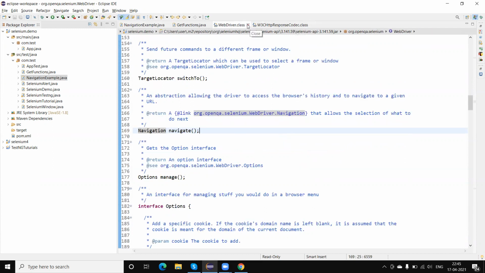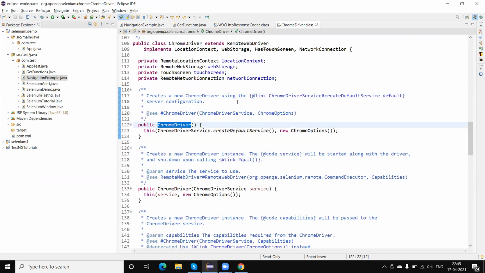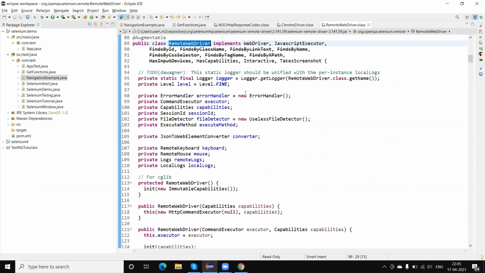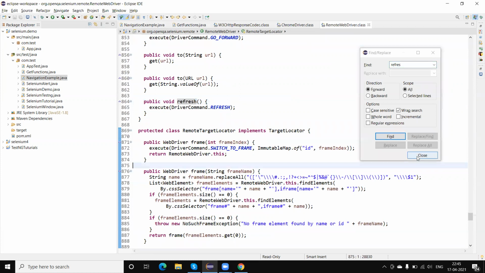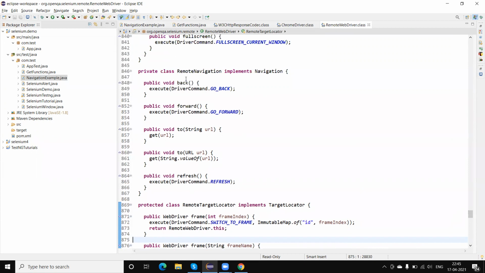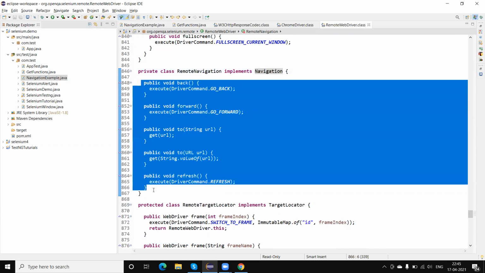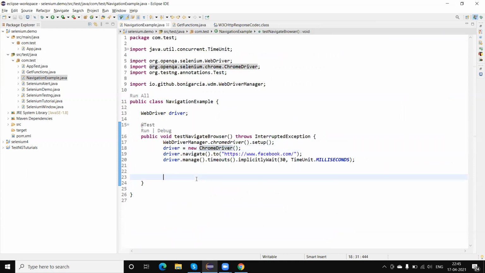And this method is implemented in the RemoteWebDriver class. Let me show you. Click on Chrome, go to the RemoteWebDriver. If I search here for refresh, you can see the method is implemented. RemoteNavigation is the class implementing Navigation, and these are the methods. All four methods are available here. Now I'm going to show you one by one how we will use all the methods.